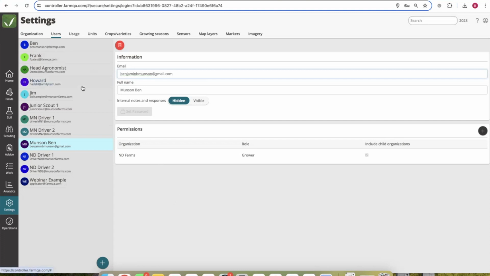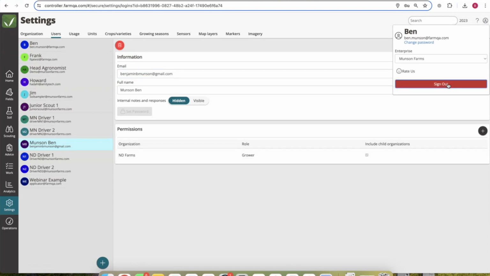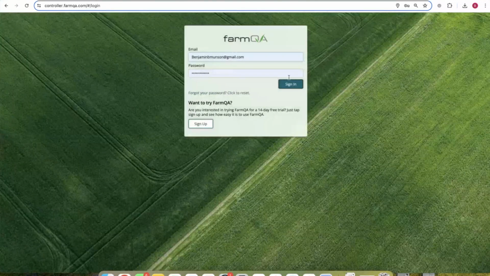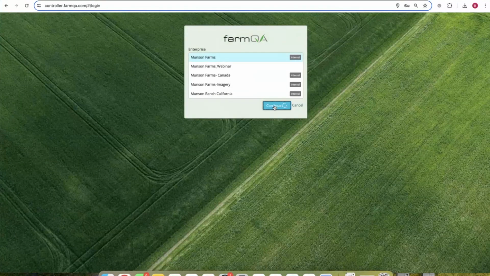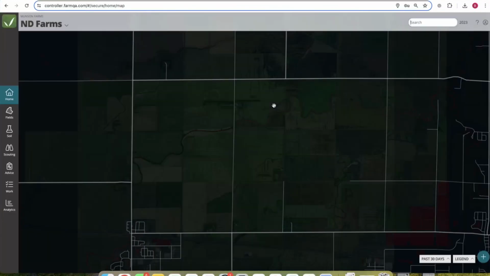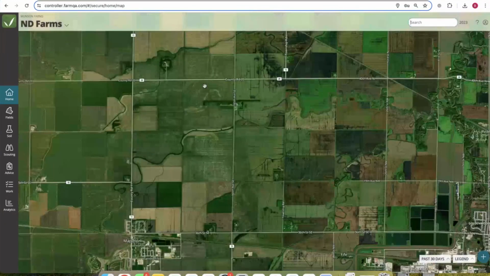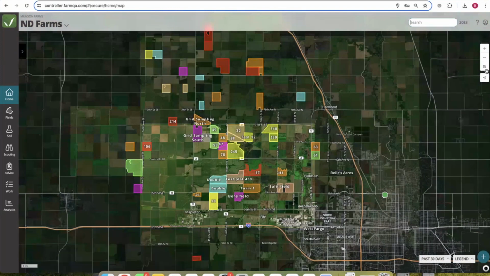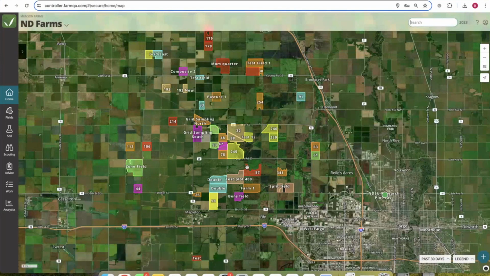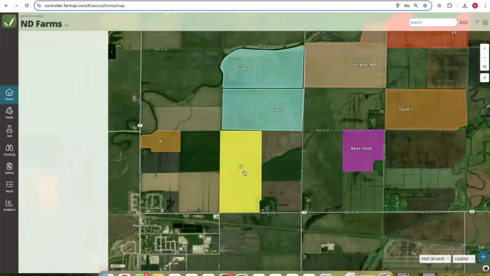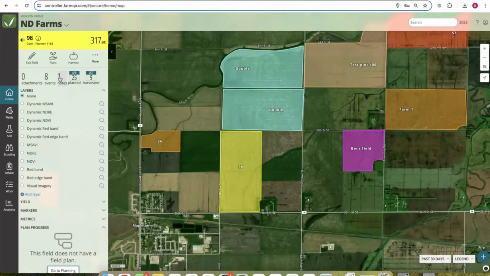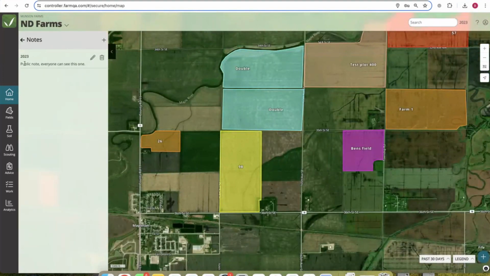Now what you can see as a user, if I log out here and log in as that other Gmail account, first of all, I've just got access to North Dakota farms. So instead of seeing my entire enterprise, this map is going to be restricted down to just North Dakota farms. Within this field 98, I'll see that there's 1 note instead of 2. As I click on that, I just see that public note.